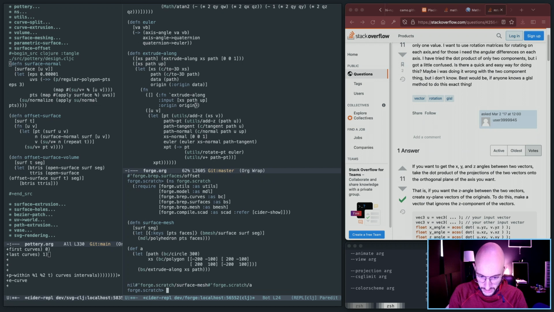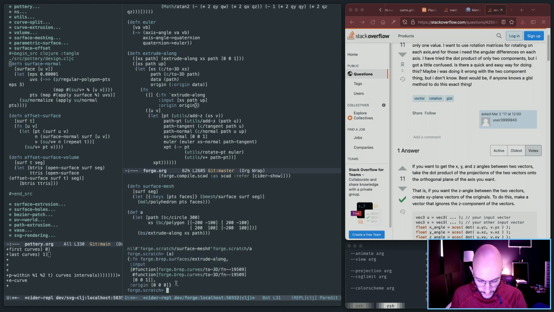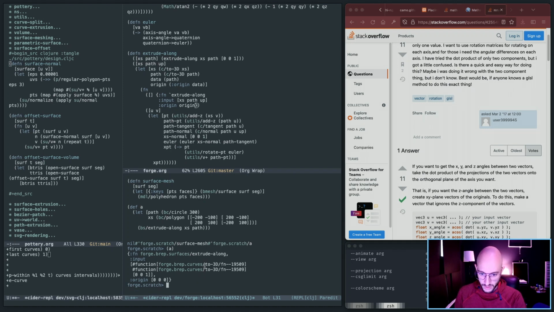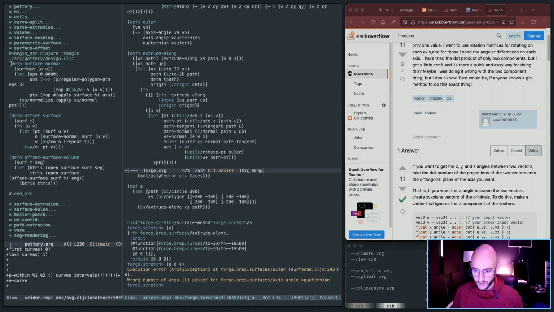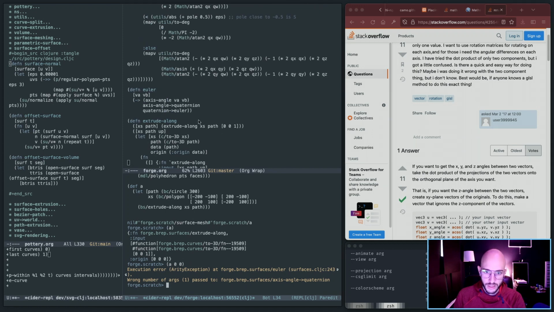Okay, let's have a look at A. By itself, origin, there we go. We've got the right origin now. That is what I'm hoping for. But still, it's not going to work. Wrong number of arguments. Axis angle quaternion. Yes, so something's still not working.